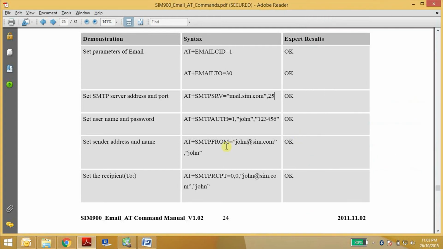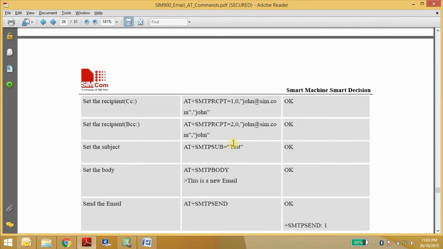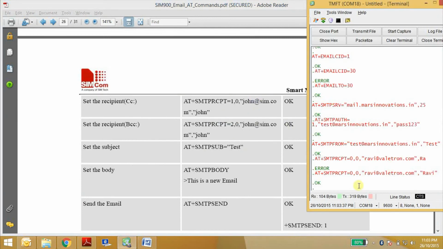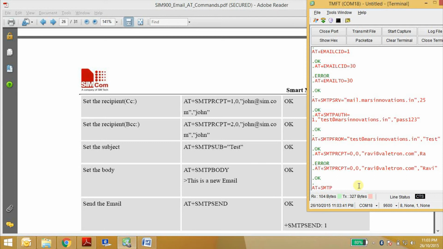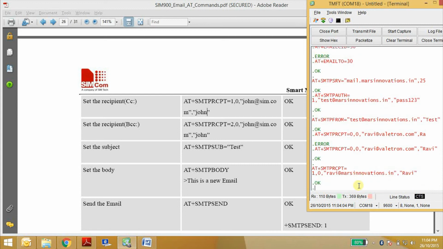Okay, next you can enter all the CC, the carbon copy, and also the blind carbon copy. For CC, we need to enter AT+SMTPRCPT=1,0, which means carbon copy, comma. We will enter Ravi@marsinnovations.in, comma, Ravi. And next, AT+SMTPRCPT= next, this is the blind carbon copy, 2,0, comma, email address.